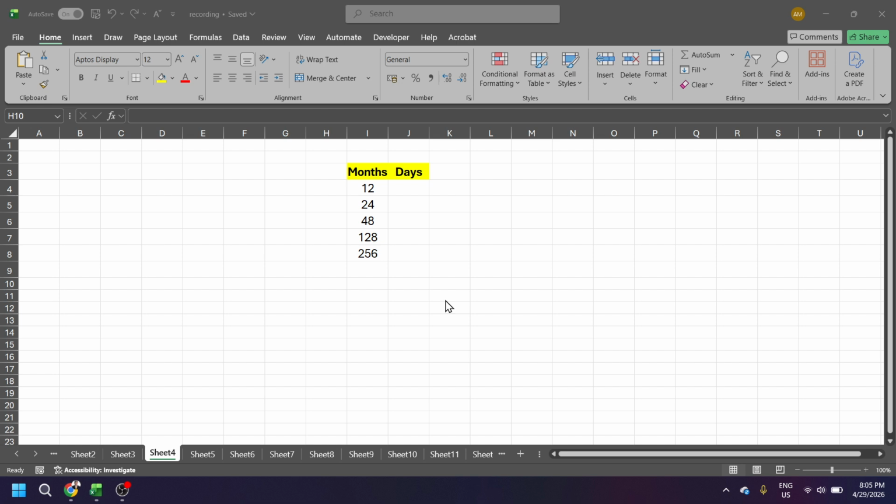Start by clicking the cell where you want the days to appear. This should be an empty cell, ideally in the same row as the month value so it's easy to read. With that cell active, you're ready to write a quick formula. Type an equals sign to begin the formula. Now, click the cell that contains the number of months you want to convert. You should see that cell reference appear after the equals sign.